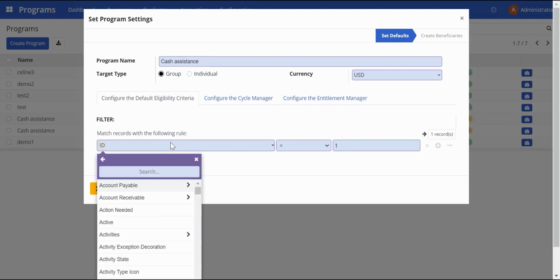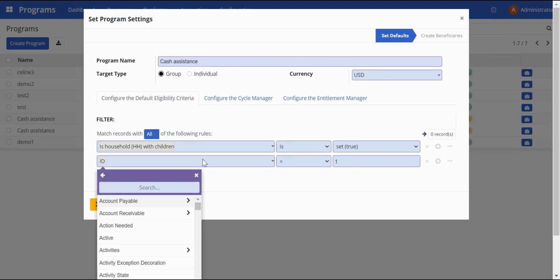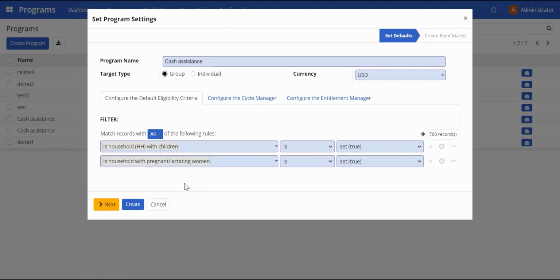It is according to these criteria that it will be determined whether a group or an individual is eligible for the program, and thus, in our example, whether they will receive or not the financial assistance provided by the government of Newland. The government may, for instance, define as eligibility criteria families with children and families with a pregnant or breastfeeding women.